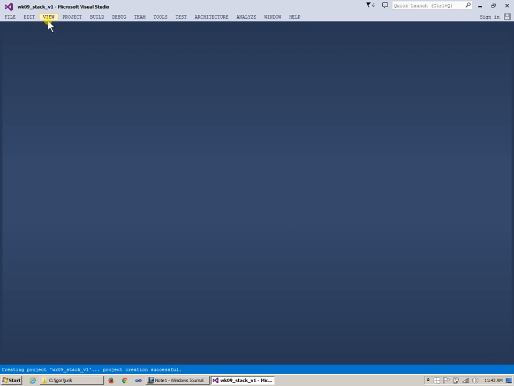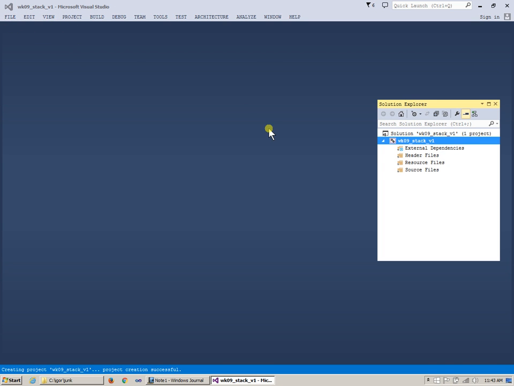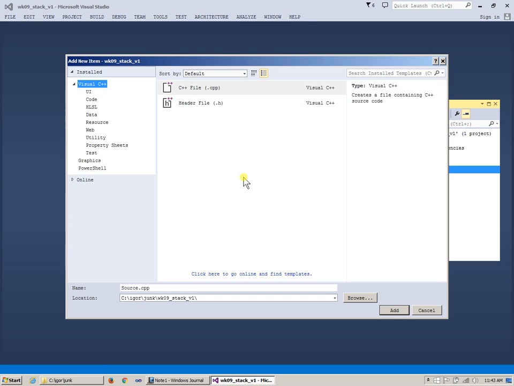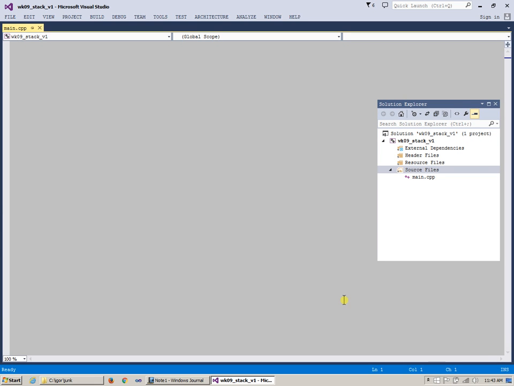Okay, so first view solution, source files, right click, add, add new item, and of course we're going to add main.cpp. Add. And keep everything under source, the extra level, just to keep the source files away from the project files. Click add. Okay, so it's an empty file.